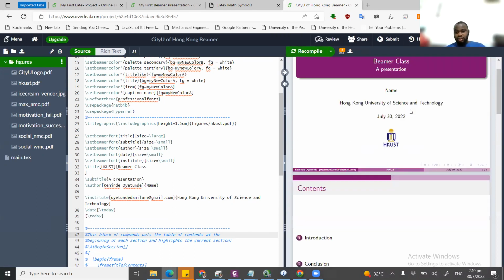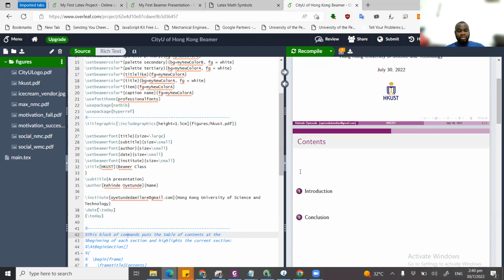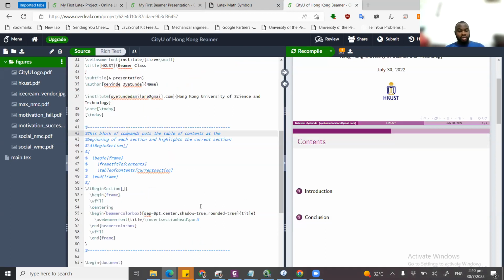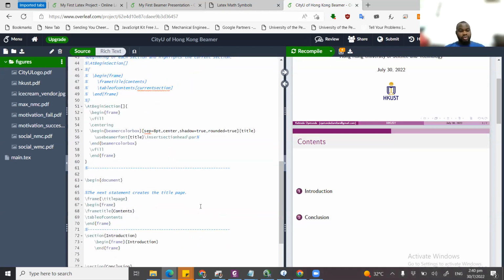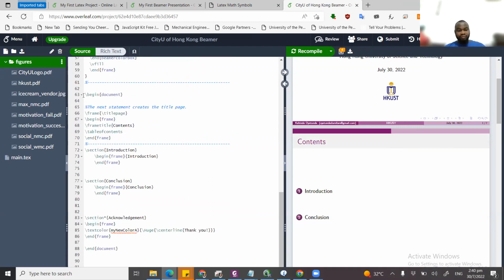Yes. So we start with a particular slide. Now we are making it work for us. So the next thing that I want to do is we want to understand what it looks like. So you can just go down and see. So look for begin documents and end documents.